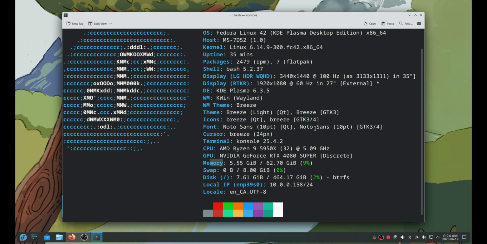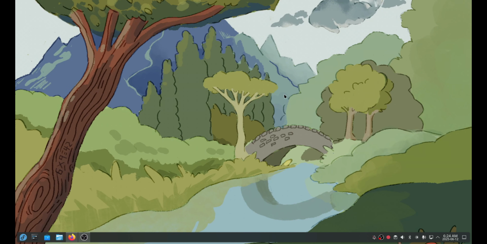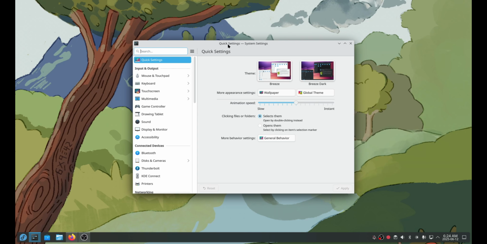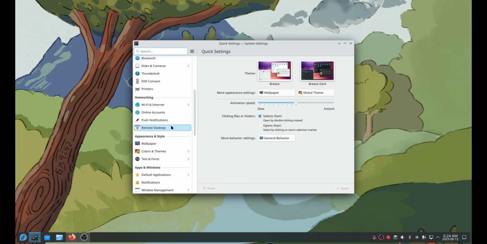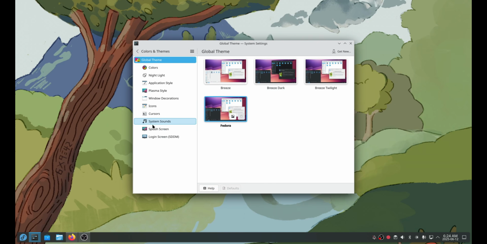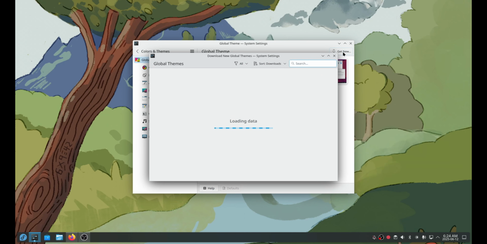So our system is now updated and it should be more stable and secure. Okay. So first thing first, we want to change the view. Okay. So now let's work with the view. To do that, let's open the system settings. And here, if you go down, you can see the colors and themes. Click here. And from the colors and themes, you can see this is the global theme. So let's download a new global theme.